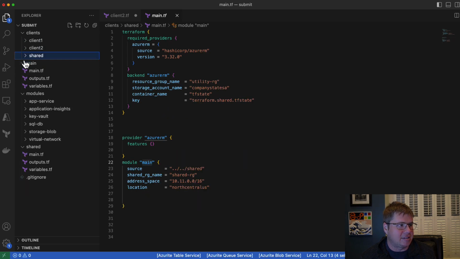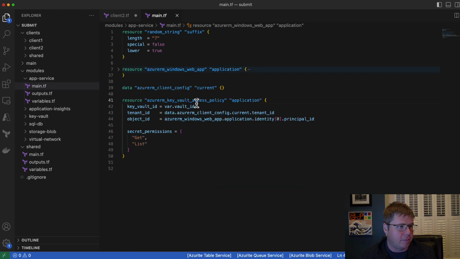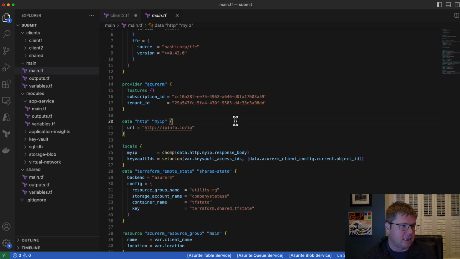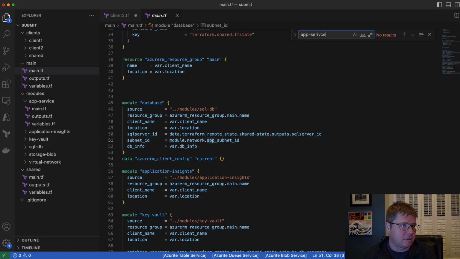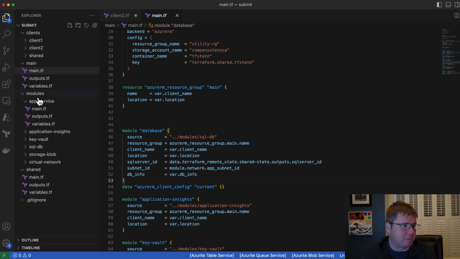Not a lot in these client and shared root modules. So let's go look at here. So this is where the web app is happening. We're actually deploying a web app and an access policy. Oh, that's interesting. So where does that get referenced in the app service? Did I misspell that? Maybe that's not implemented yet. Yeah, that's probably coming.